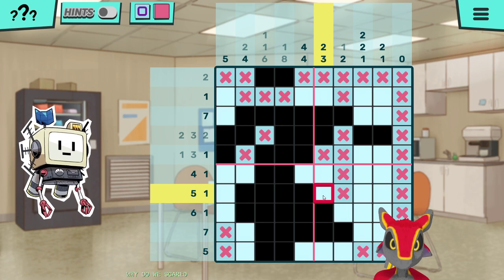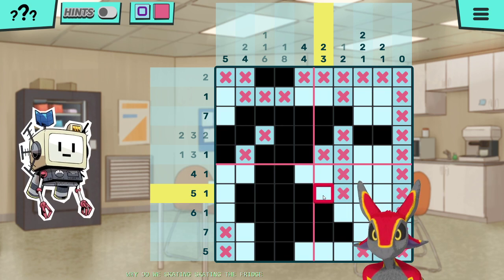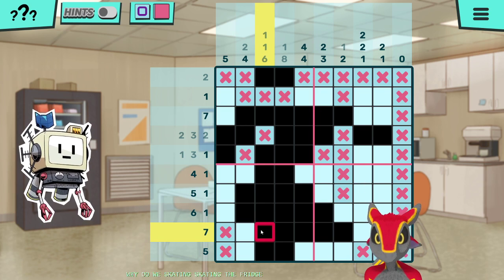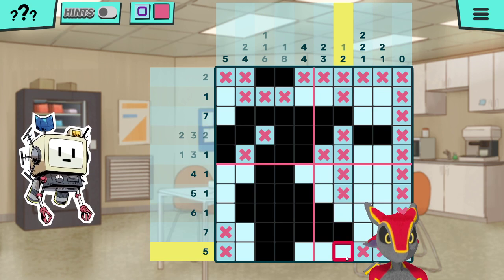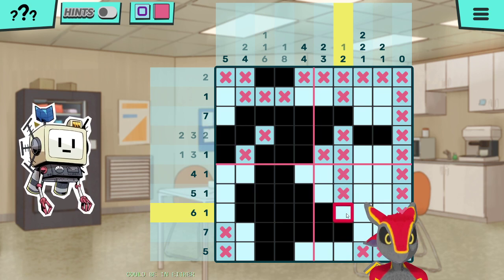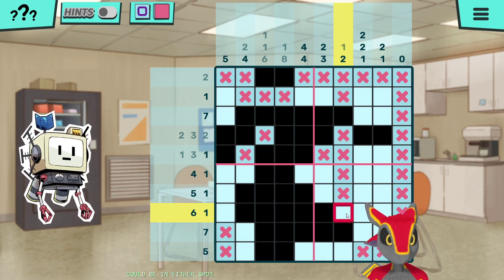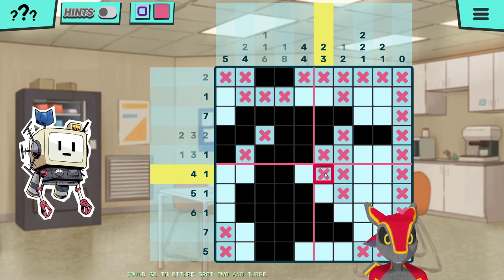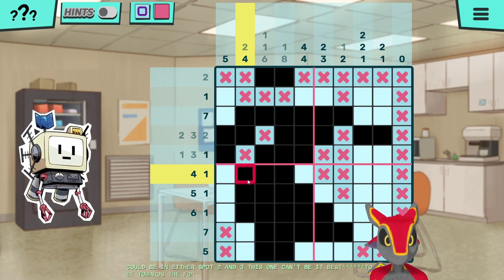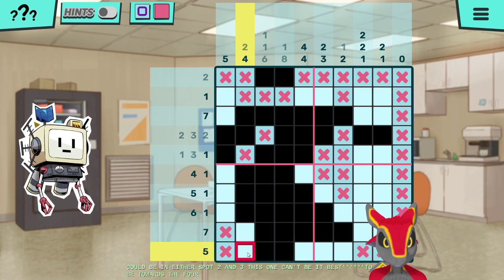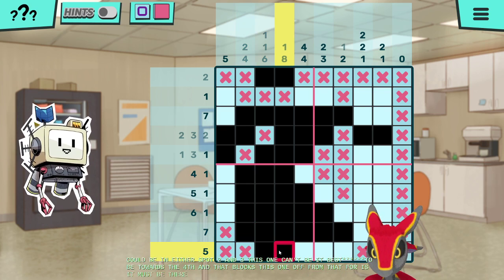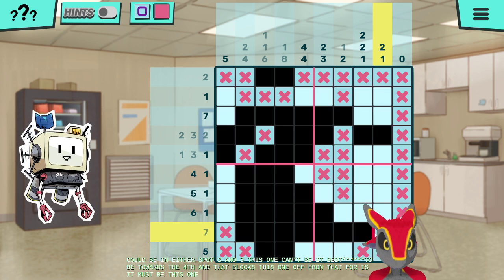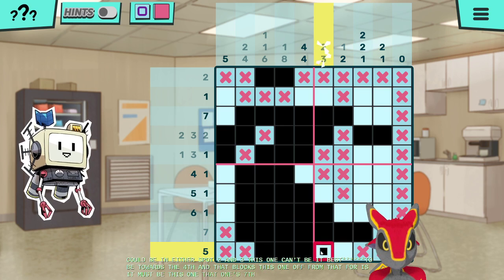What are we scanning? We're scanning the fridge. 2 could be in either spot. 2 and 3, this one can't be it. This has to be towards the 4. And that blocks this one off from that 4. So it must be this one. That means that one's the 7th. These are the remaining 5.